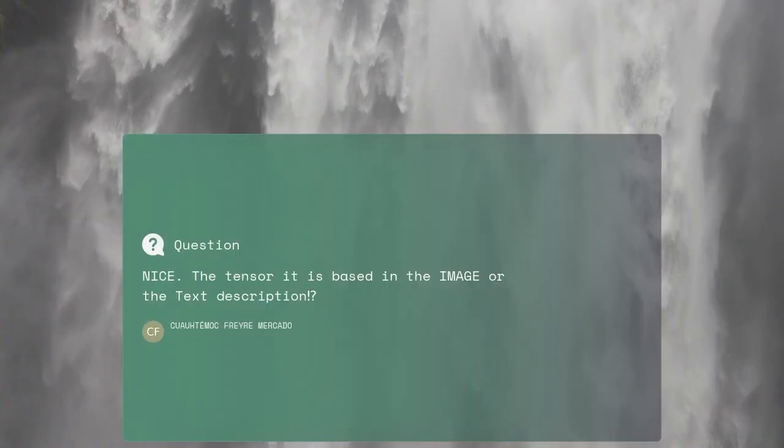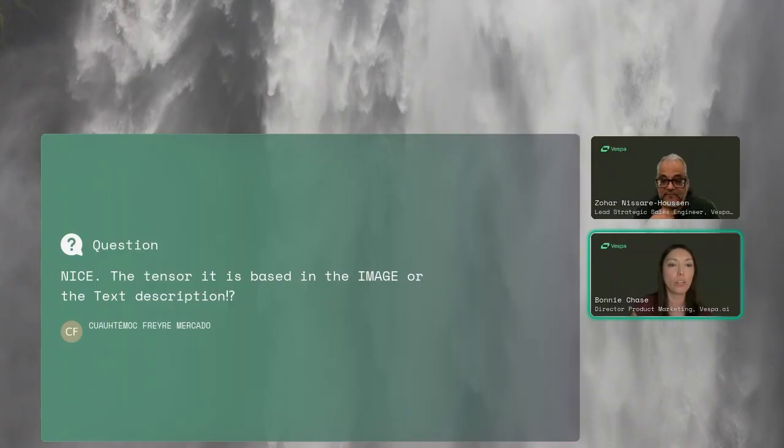So this one is related to tensors. The question is about the tensor, and is it based on the image or the text? Zohar, why don't you go ahead and take this one? Sure. This is actually a great question.